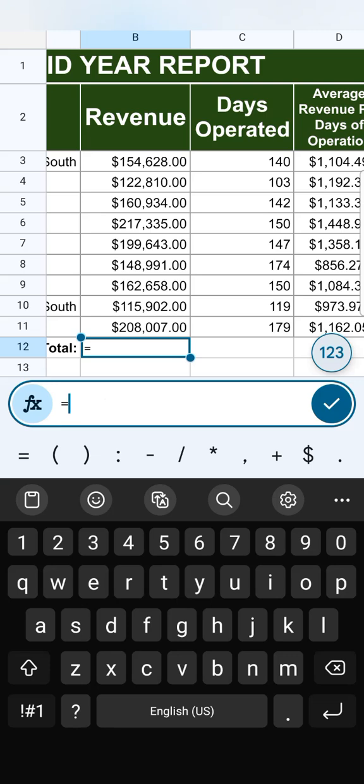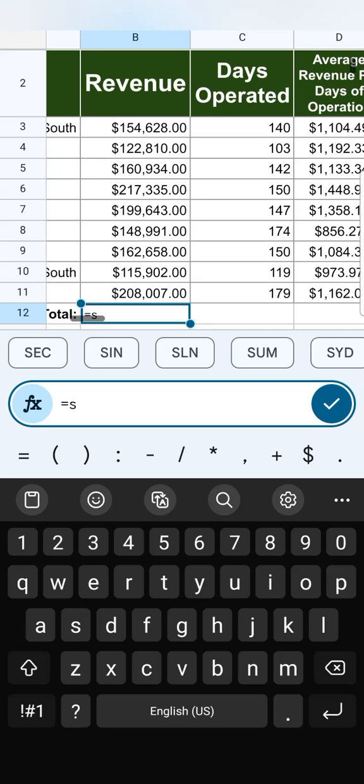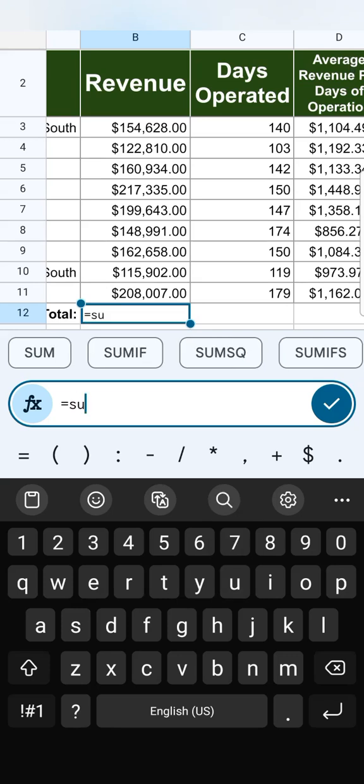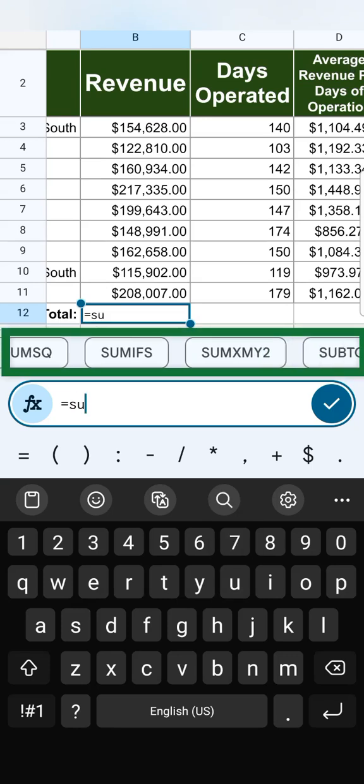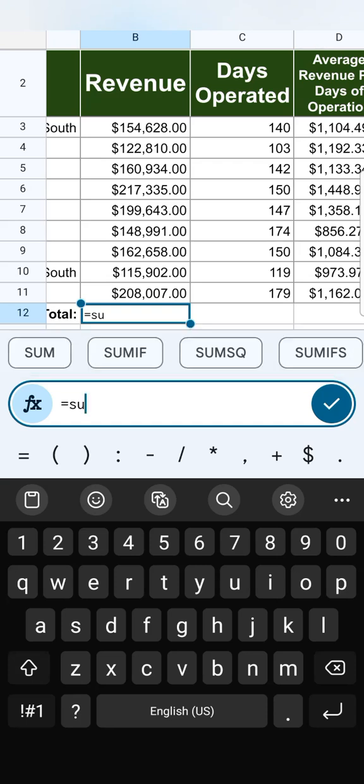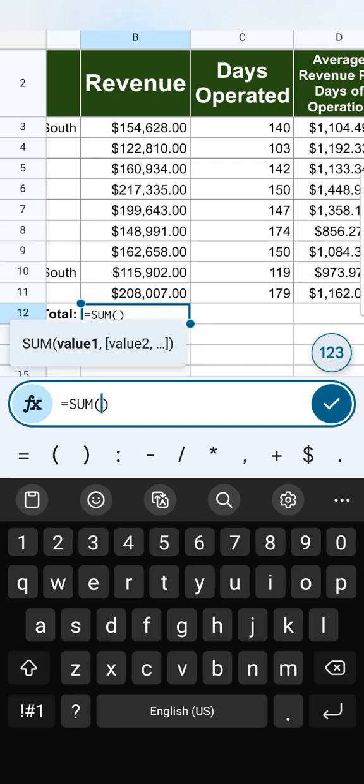These symbols or expressions are already available for you to choose from right here. There we have it. Now we can start by putting in our function. That's going to be sum. Again, once you start typing your text, it will give you some suggestions right here. And the one that we want to use is the first one right here. There we have it. There's the formula or our syntax.